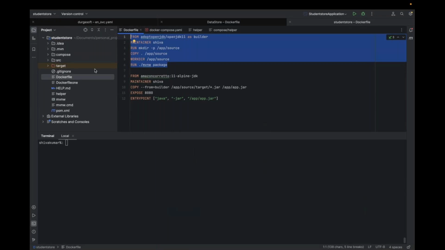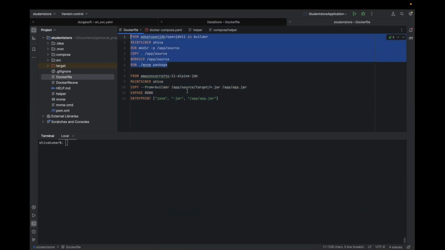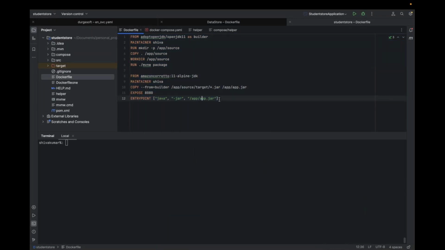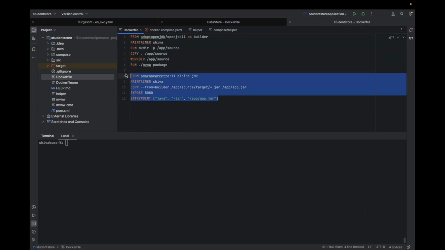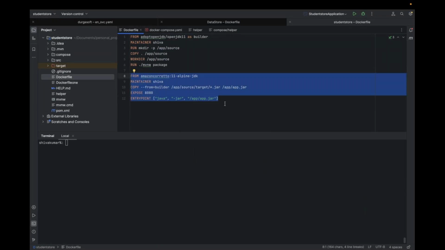So for that reason, we are going to create another stage, and we are going to copy the jar file from this stage to this stage, and this stage will only contain the jar file. All the project structure will not be present here. It only contains the jar file, and that jar file will be executed. The image will be created out of this last stage. That's how we create multi-stage Docker builds.